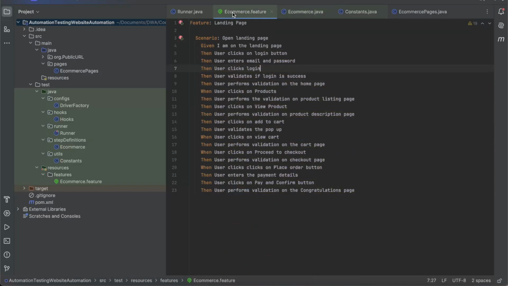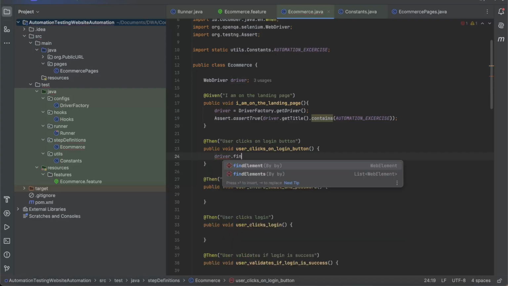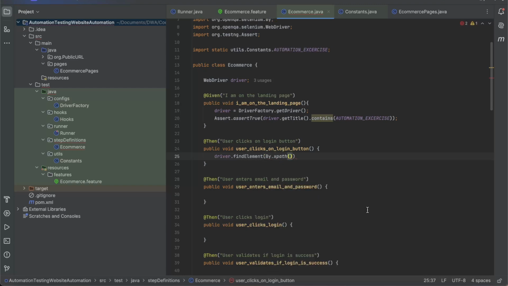And now let's go to our second step, which is: then user clicks on login button. Alright, okay. So we are here at the step then user clicks on login button. Under this section we need to click the login link. So for that I can do directly, by.xpath. I can do something like this, driver dot find element, and write by.xpath, write the xpath over here and just write dot click.